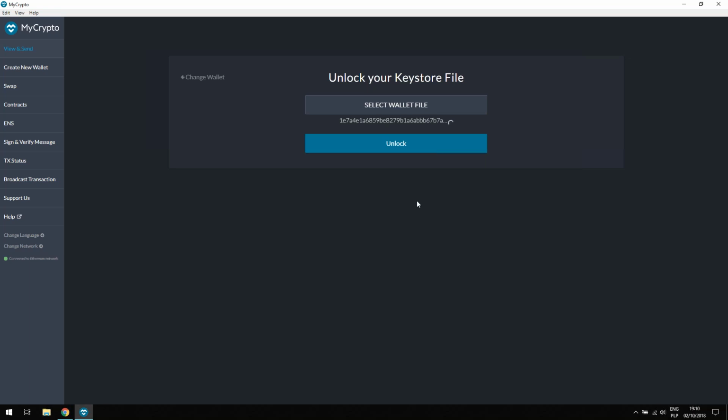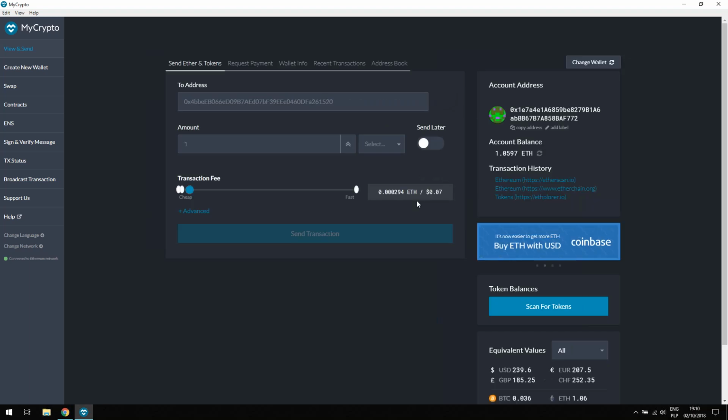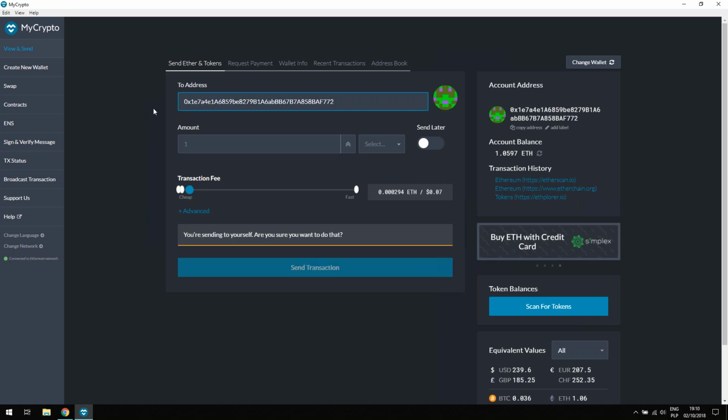This is how you unlock your key store file in my crypto. So yeah, guys, when you are actually in the my crypto interface, this is also for the people who are scheduling using MetaMask, then please first fill in the to address. You can schedule any type of transactions you want. You can send even to yourself, which is actually what I'm going to do to show you. It can be the safest way to schedule if you're kind of worried.